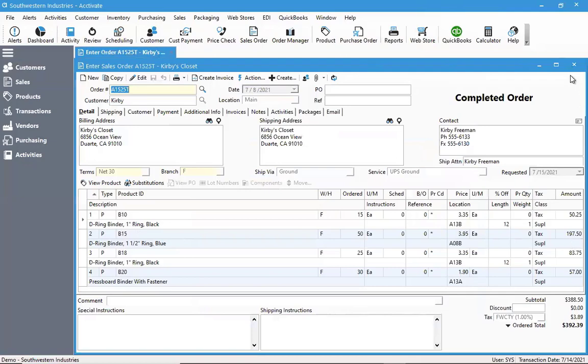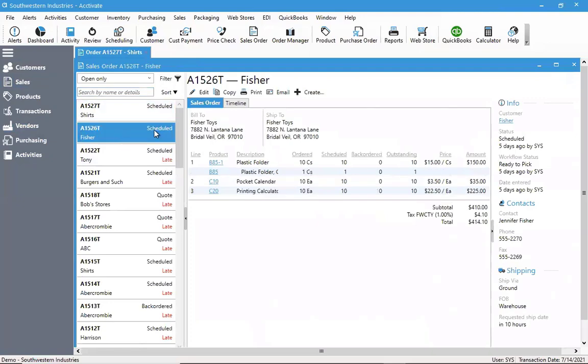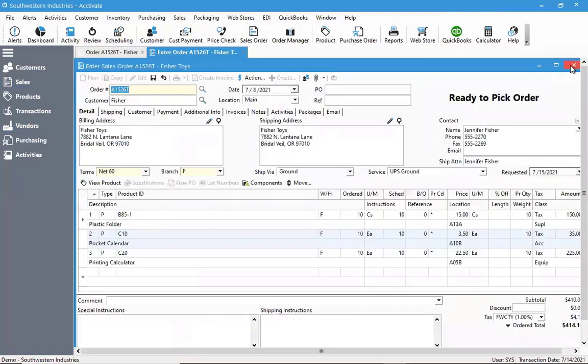Okay. Now there's another option that is similar but significantly different. I'm going to open up this order for customer Fisher.